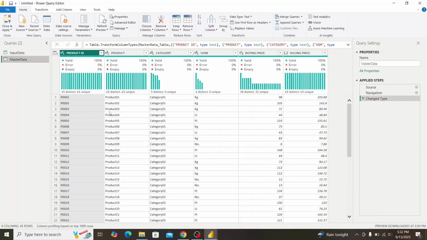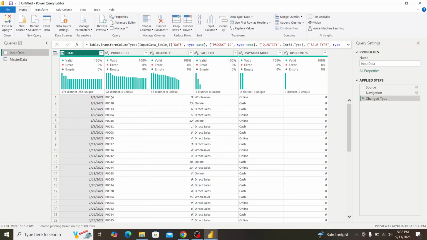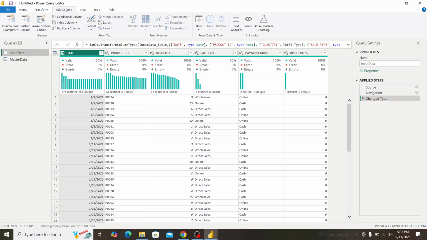So we notice that the information is not complete. Okay, but first of all, we want to extract some information. So we go to the input data. You can see I've selected the dates, and what I'm going to do now is go to Home, we have Transform, we have Add Column. So I click on Add Column here.